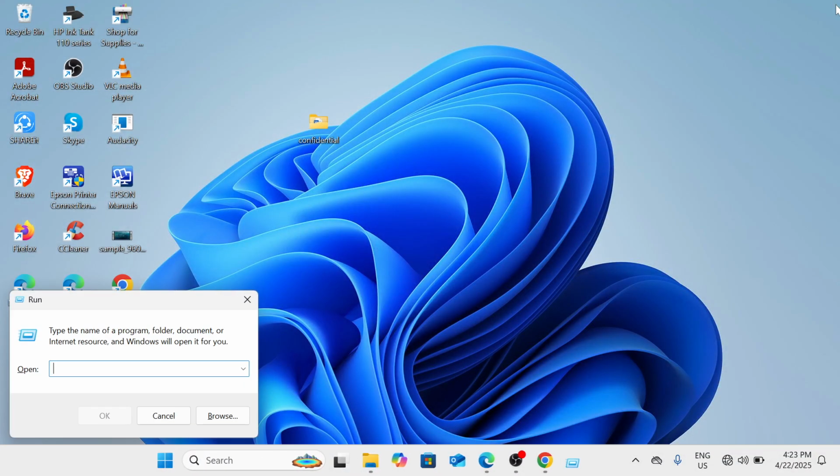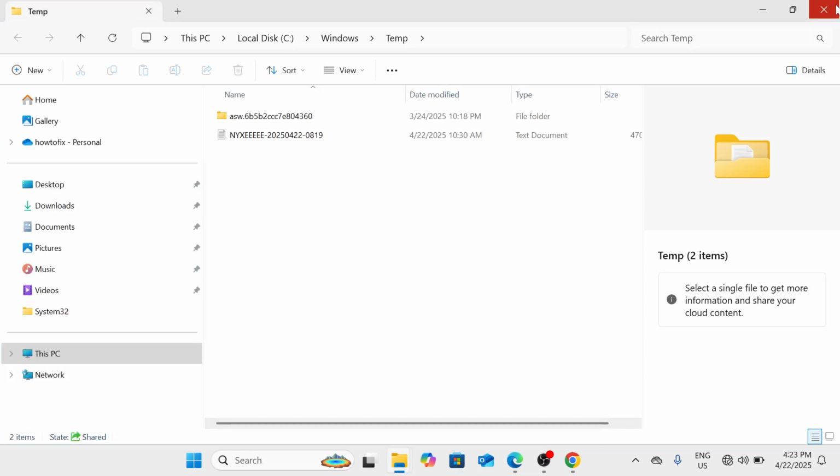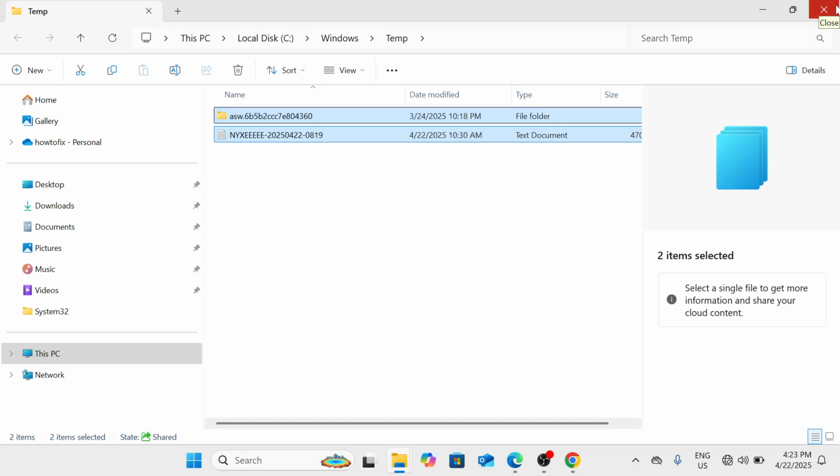Open again the run window, and this time we will type temp only and then click on OK or enter. And then here, just do the same with what we did earlier. Control A and then delete.